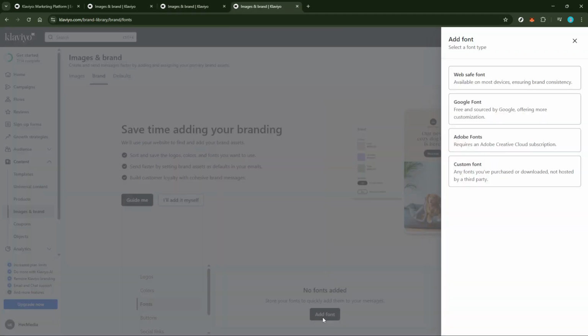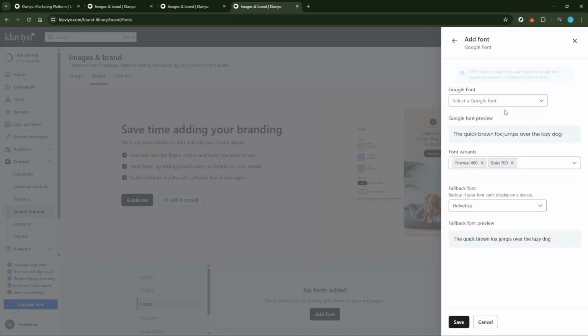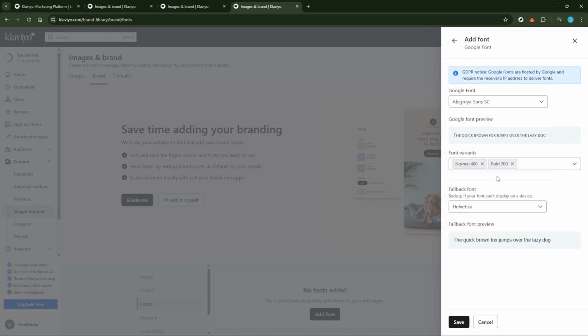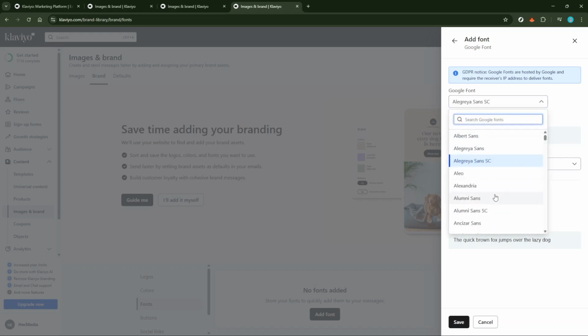At this point, it's time to choose the type of font you want to implement. There are a few different options here, so let's break them down. If you're into Google Fonts, you're in luck because integrating them is pretty seamless. Simply search for the font by its name, select it, and you're pretty much set. Remember, Google Fonts is a popular choice due to its extensive library and ease of use, so if you're looking for versatility, it's a great place to start.